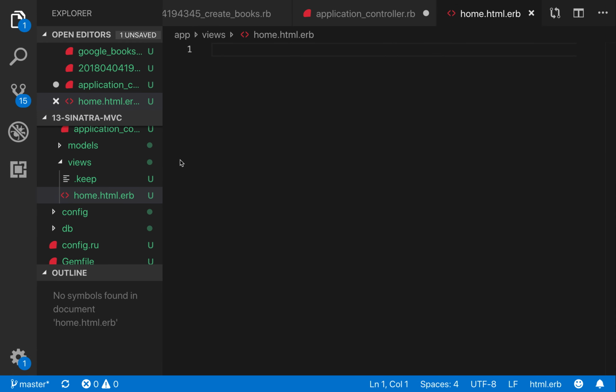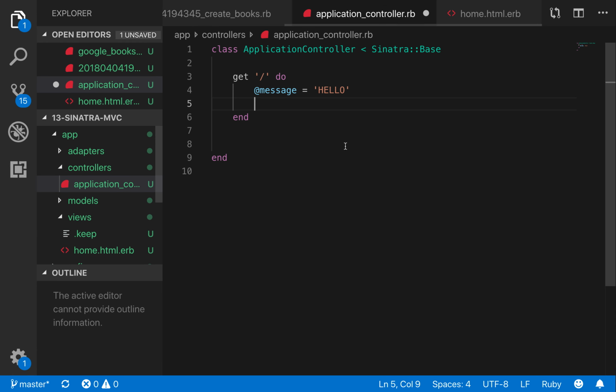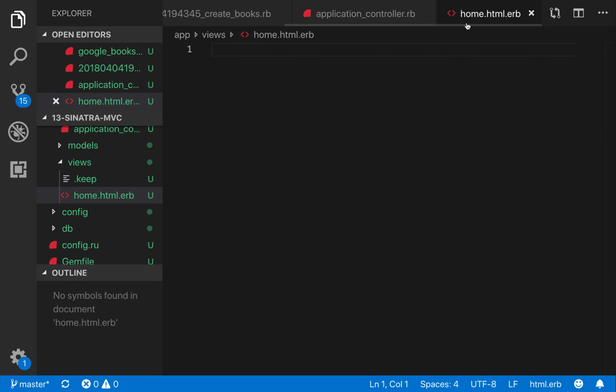It's just like a format, like how we store our Ruby file with .rb extension. We're going to store our view files with .erb extension. So it just means that it's embedded into something else. So this will help you to write HTML and Ruby, both the codes in one file. That's why it's .erb.